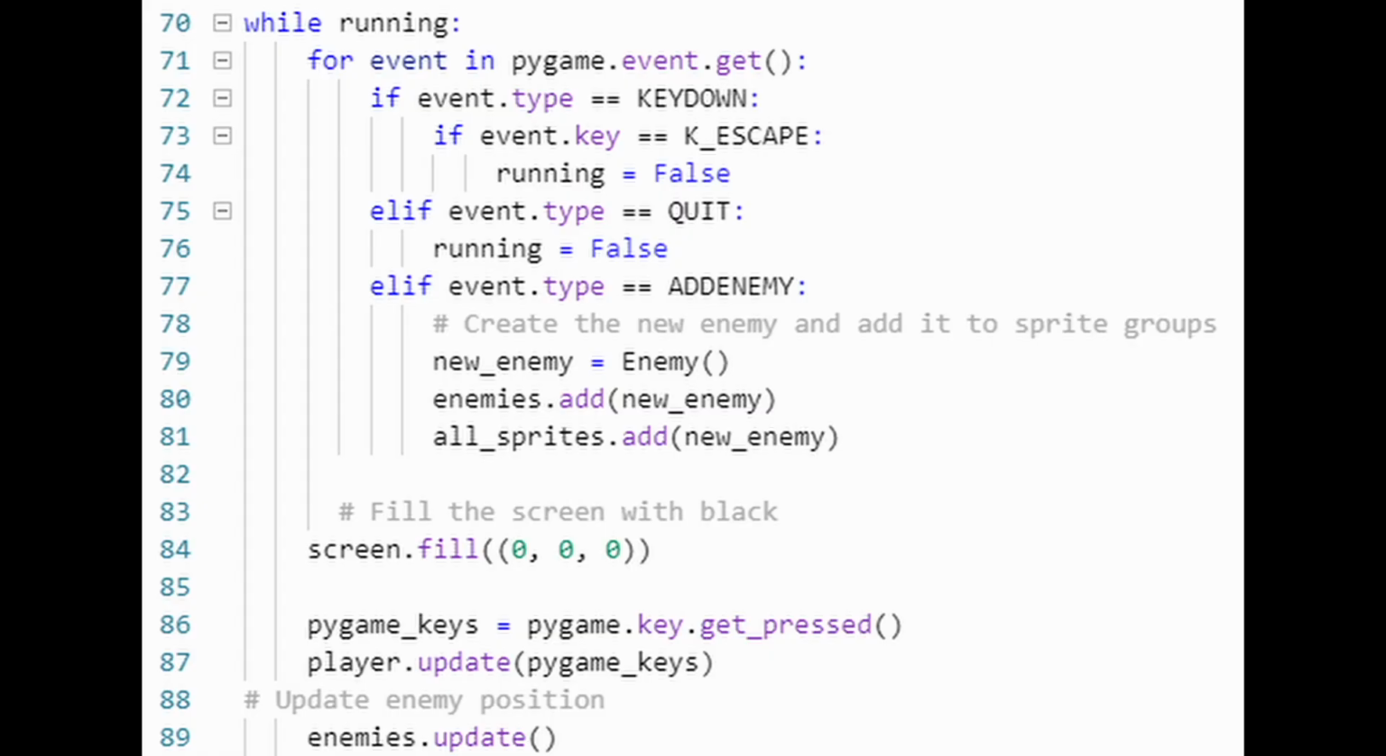So here's a question for you. What have we forgotten? You also need to call enemies update, which updates everything in enemies to ensure they move properly. Here's the complete main loop after adding the new event. All right, any questions, ask your instructor. If not, let's move on to collision detection.